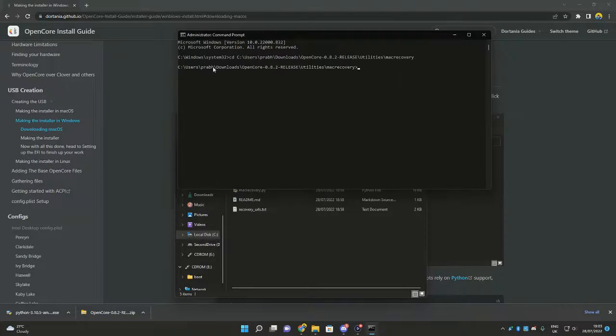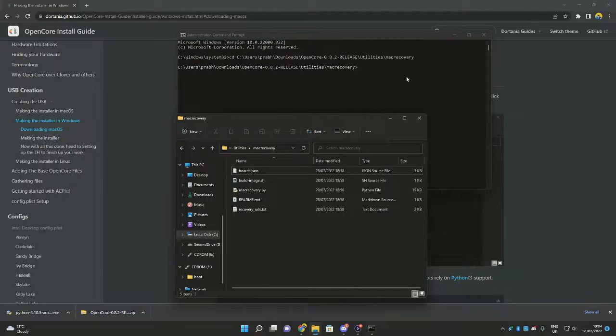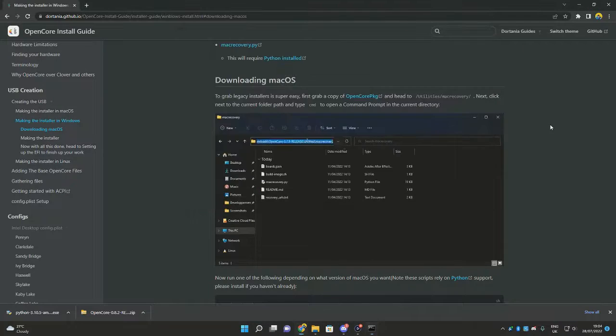So just click enter. And now you'll have your home folder, then you'll have your downloads folder, and then you'll go into the OpenCore folder, then the utilities and Mac recovery, same here. Once done that, you can close File Explorer. Well, actually minimize it, don't close it, because we actually don't need that.